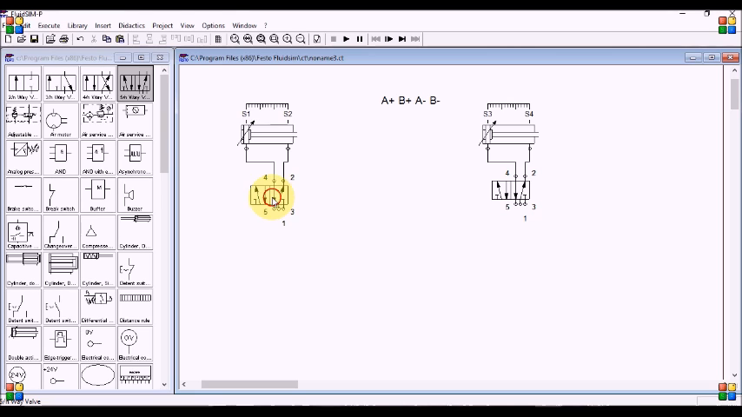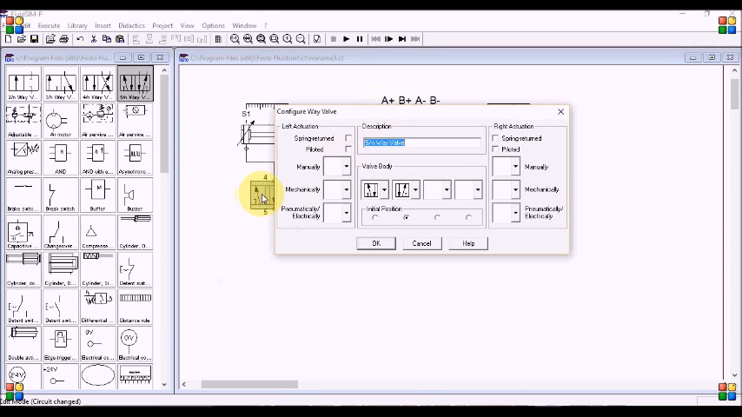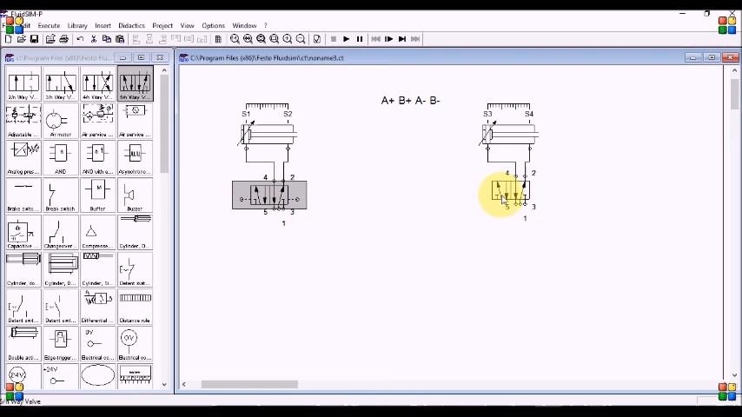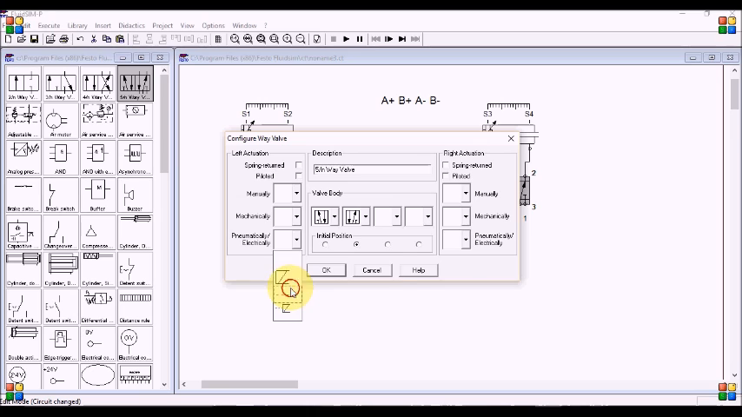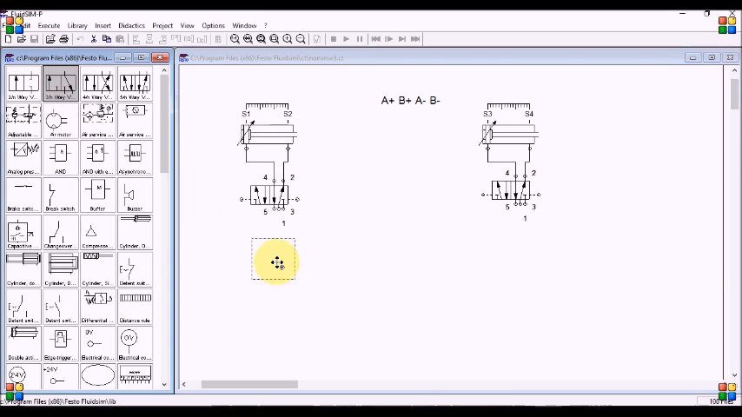Now I'll double click this, and it asks whether this would be actuated manually, mechanically, or pneumatically. I'll say it would be acting with the help of pneumatics. Both ways, even this side and this side would be acting with the help of pneumatics. What next? After this, I'll be adding the conditions.